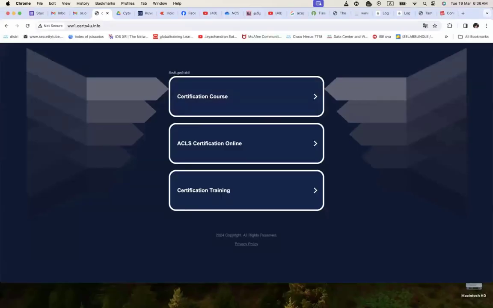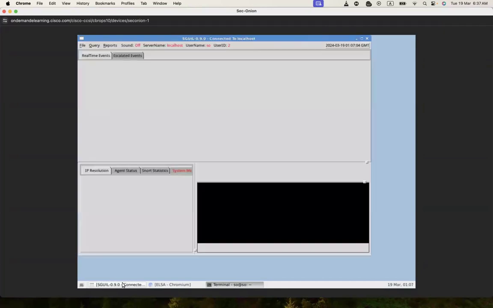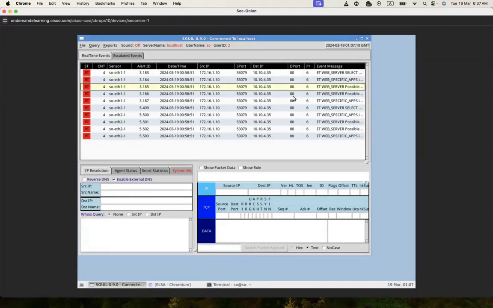This is my Security Onion. Now, if I go to my Security Onion, you could see that the information could have been collected. So, now I open up my SQL. You could see a lot of things. Let's see. Possible.